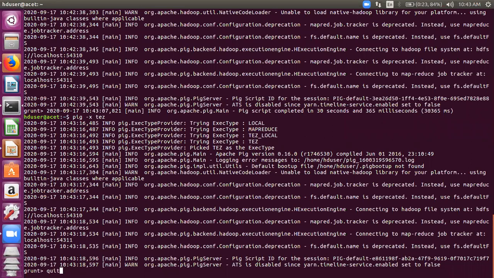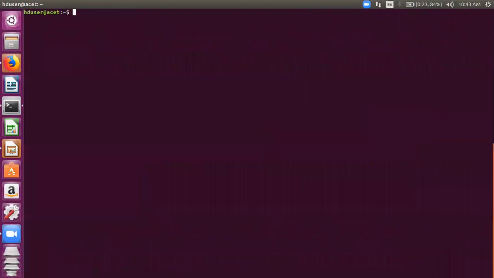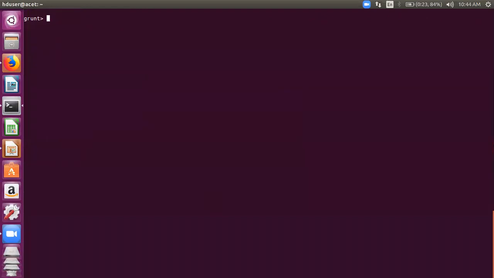Let's see with Tez local also now, if it works. The same sequence: local first, MapReduce then, and then it tries Tez local. Since you mentioned Tez local, it picks Tez local as the execution type. All right, so this is how you work with the various modes in which the grunt shell can be started.